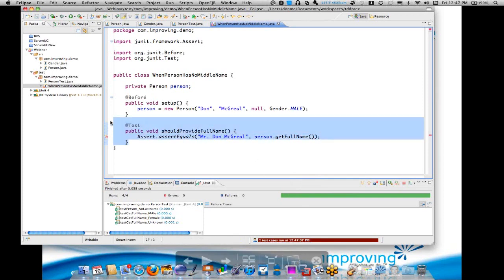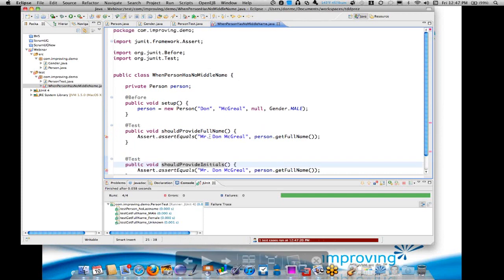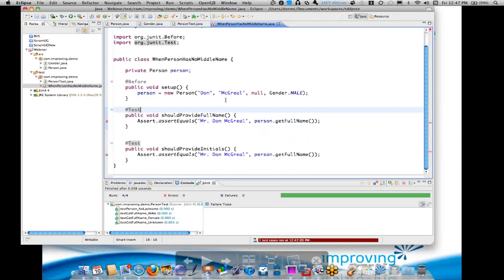So you'll see that this is a little bit different. I can do it this way. I can write for ones I don't have yet. Maybe I'm going to say should provide initials. This might be something I don't even have yet. And you'll see that I set up a state, and then I test all the different pieces from it afterwards. This is the BDD style. I'm not worried about the methods or anything like that.